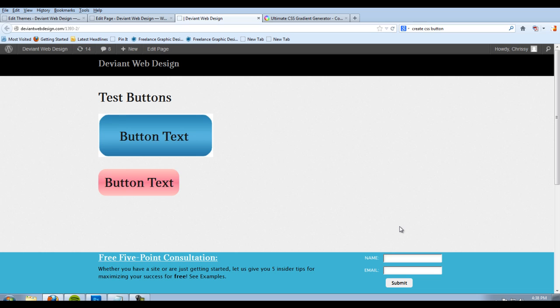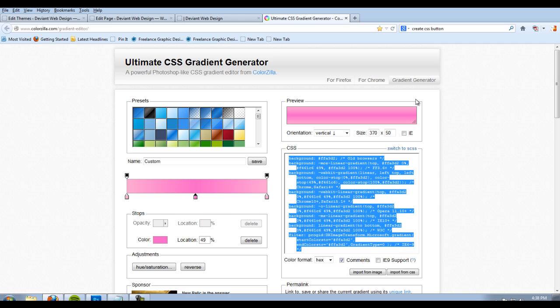And that's just how you create the CSS buttons using no images, and you can create any kind of image that you want. Just go to the colorzilla.com/gradient editor and play around.